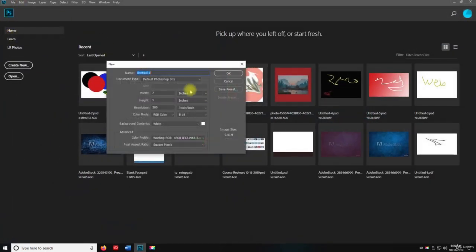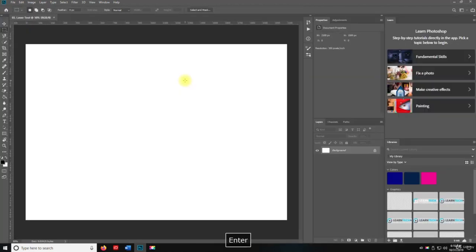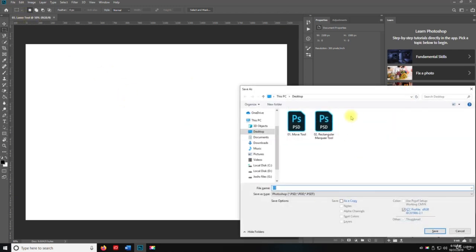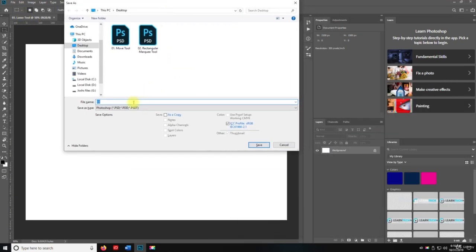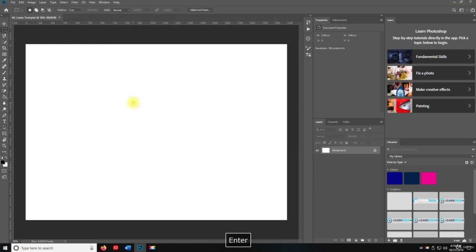I'm going to create a new file. We're going to call this 03 Lasso Tool. Okay, and we're going to hit Control S, actually Control Shift S, and I want to save this on the desktop. So let's do 03, and we'll call it Lasso Tool. Okay, there we go. So now we're going to learn about the Lasso tool.